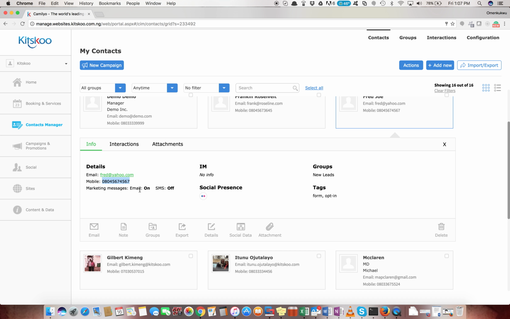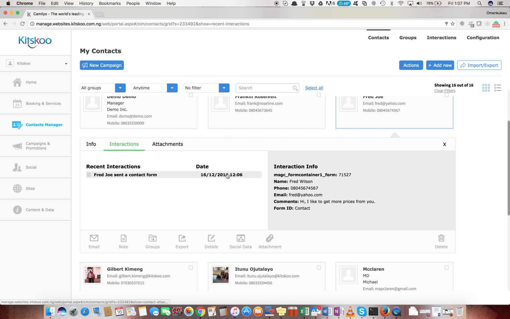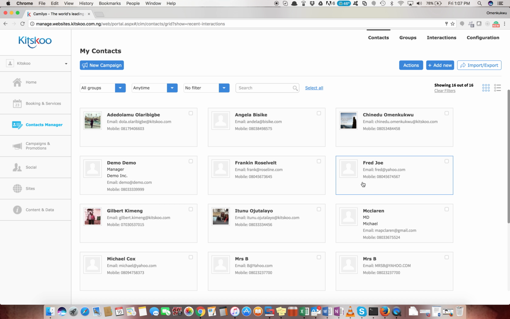Marketing messages, we already set it to put email on by default. We see the social presence. Okay, this is not necessary. Okay, so this is it, and we see our interactions with him, and it's almost automatic. We didn't need to do anything to get these contacts here. So that will apply in a lot of cases. A lot of your contacts will be from people that are interacting on your sites, people that are engaging you on your social media accounts, and people you manually decide to include.